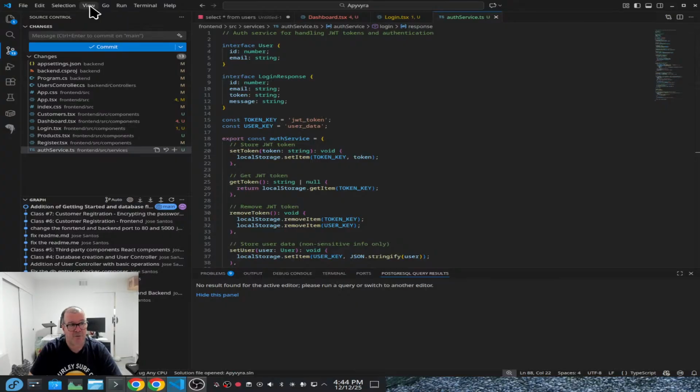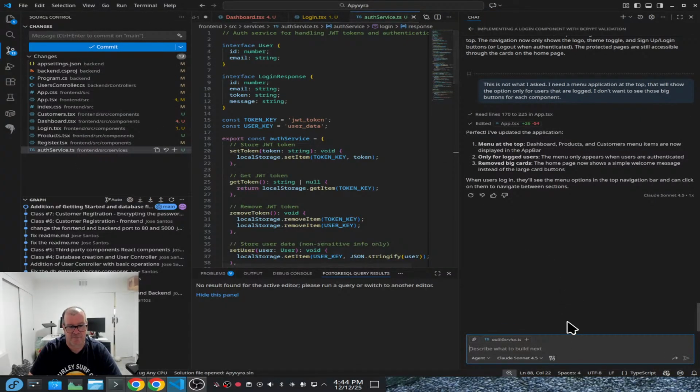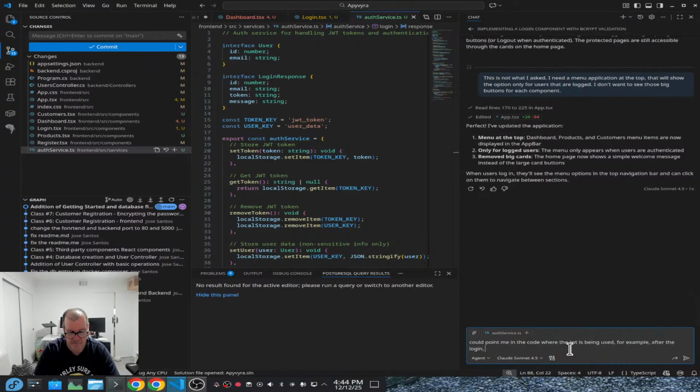If you are in doubt, you can go here to the chat and say, could you point me in the code where the JWT is being used? For example, after the login, where the JWT is stored to be compared. That is a good thing. We don't need to store. We send to the customer. Every time the customer comes, we can validate.